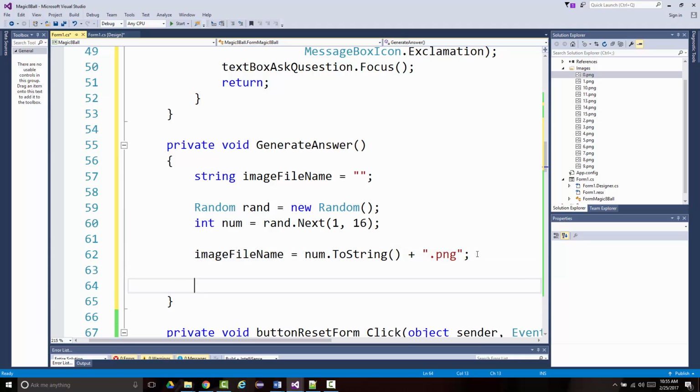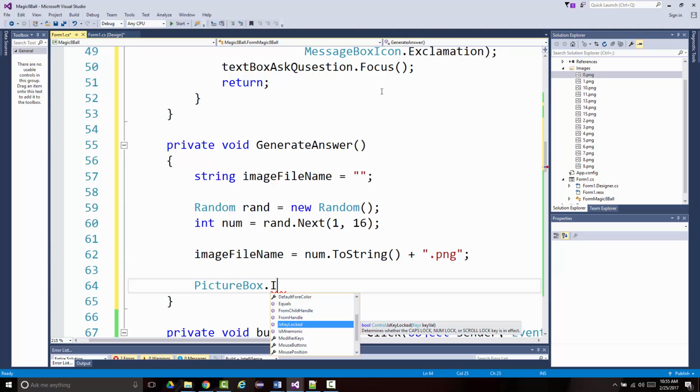Then when we get done with that, we have to set the image. So I'm going to say picture box dot image equals, was it dot image? Picture box dot, oh boy.